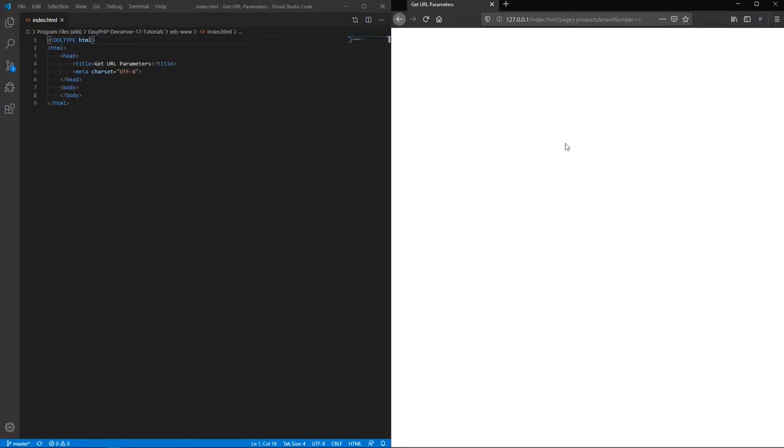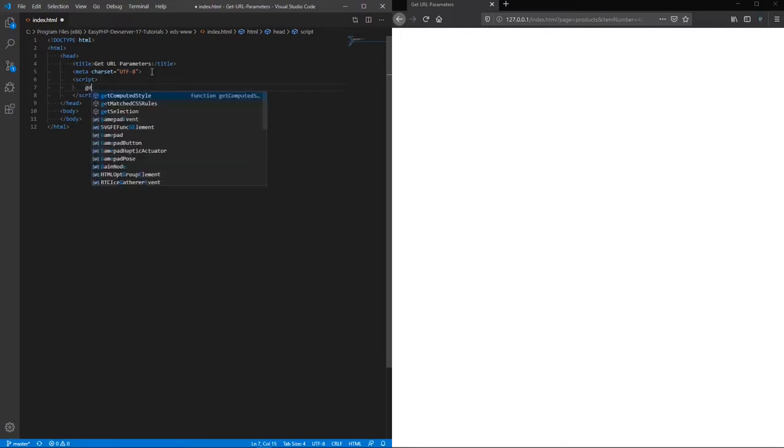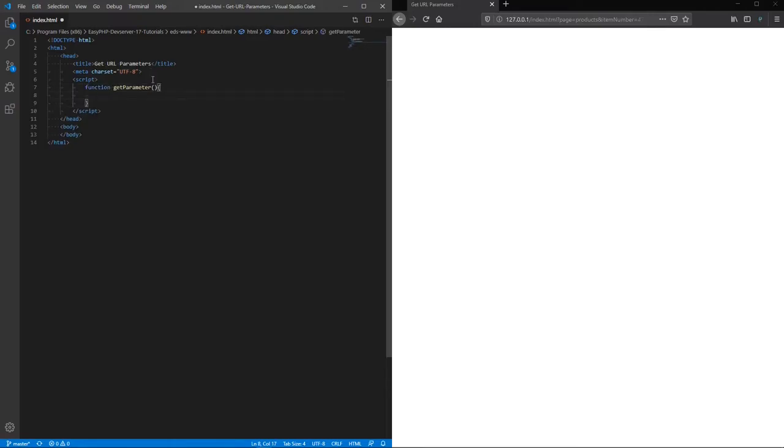JavaScript development. For this tutorial, we'll be creating some inline code to save time, so let's add some script tags inside the head section. Next, we should make a function to wrap our code so we can use it multiple times on our page. Let's call it getParameter. Then we'll add a function parameter called parameterName. This will let us pass data into our function.